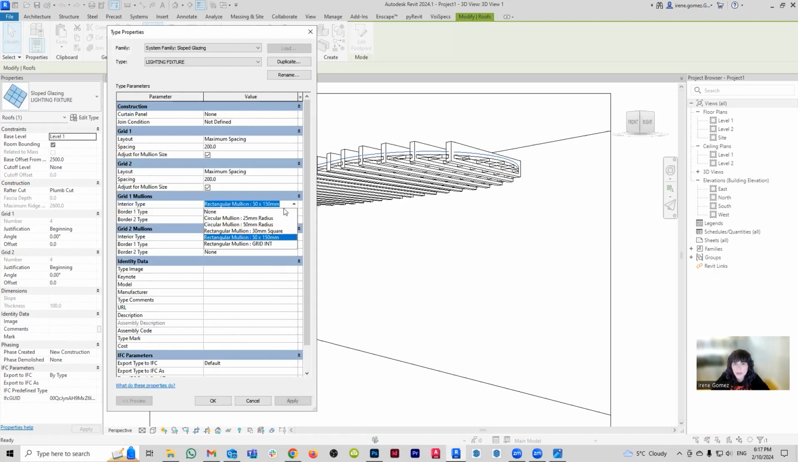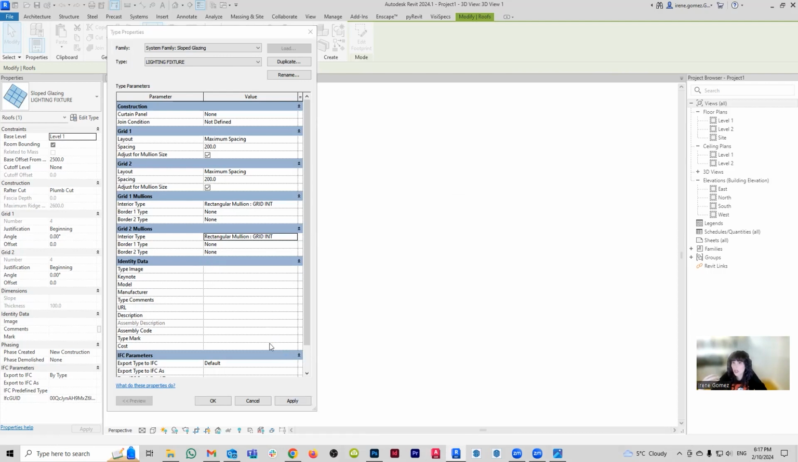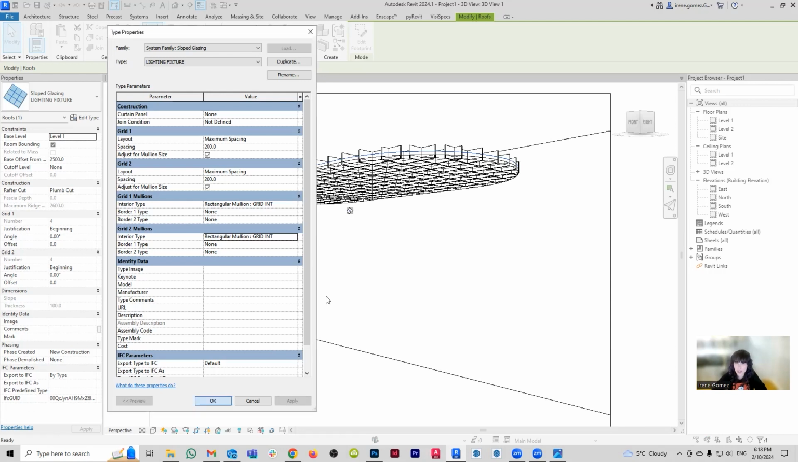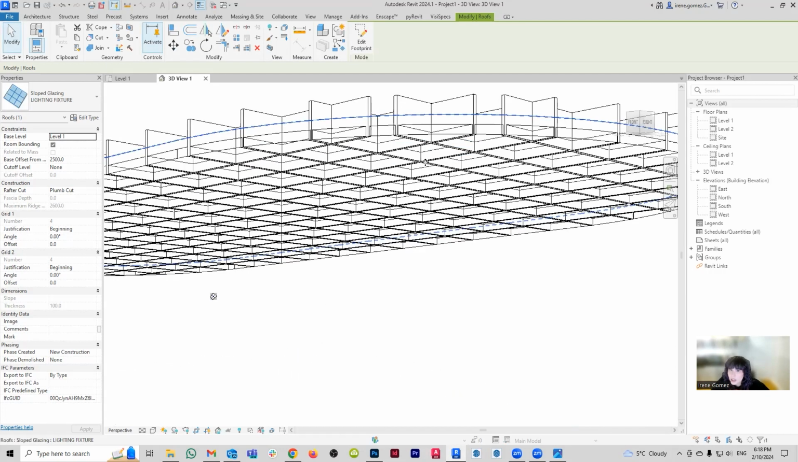So what I'm going to do here is I'm going to say, okay, now you guys are going to be grid interior, you are going to be grid interior, and when I apply, all of them are going to be the same. So you don't want to have to set up grid elements one by one. You will go insane. Okay, so that's looking very nice.